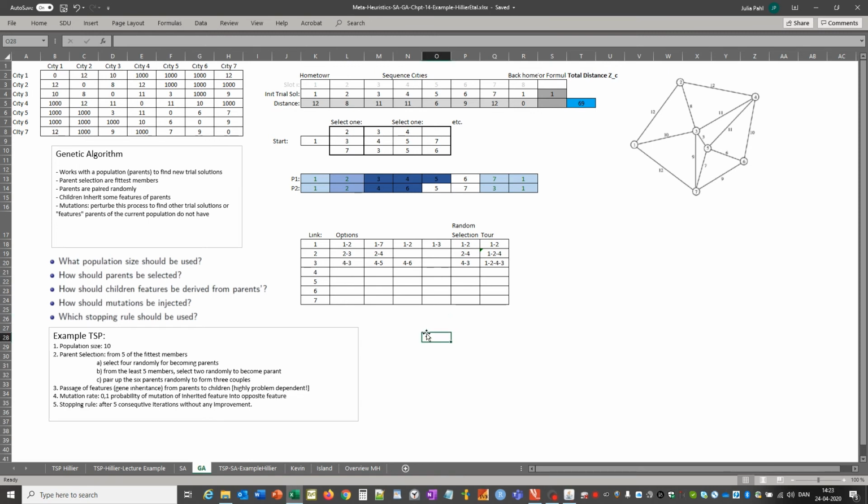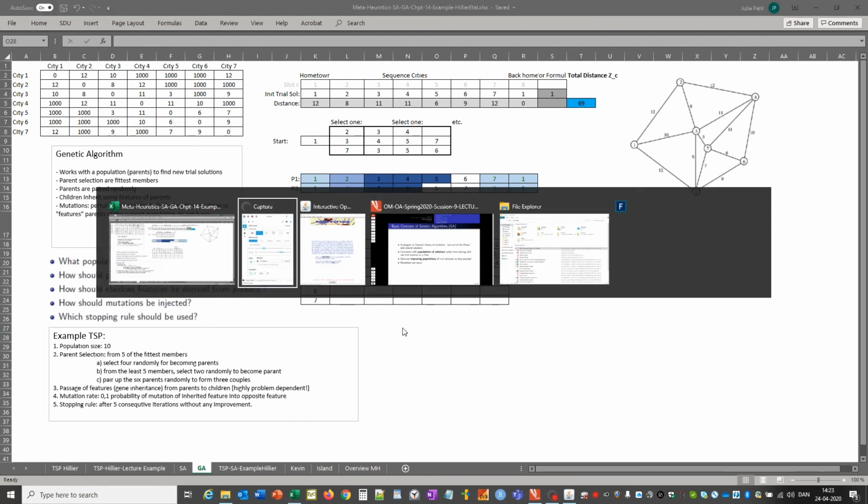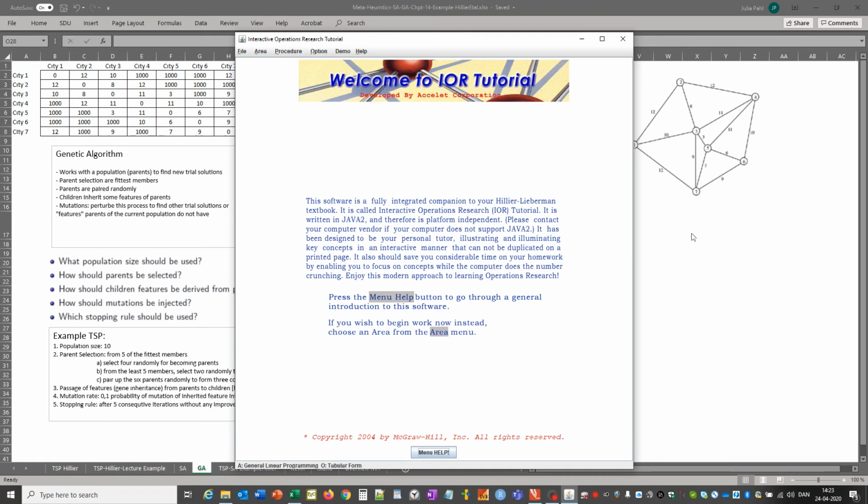That's how you generate children for the next combination, and then you would also include some mutations along the way of finding new populations for the algorithm. Excel is not the right tool for implementing such an algorithm, or you can combine it with Visual Basic, then it becomes easier, but normally these kinds of algorithms are implemented with a programming language like Java or Visual Basic. But in order to demonstrate how the algorithm works, we have the tutorial software.